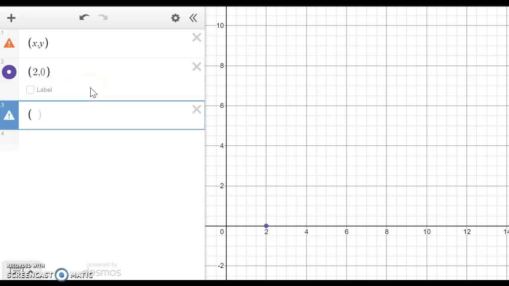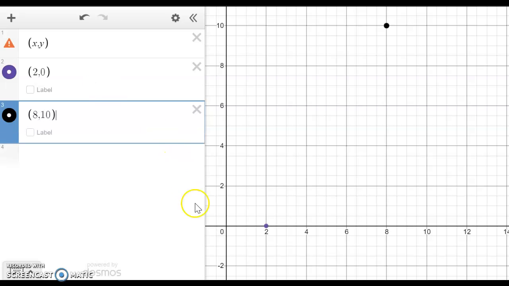Say we want to go 8 to 10. So for x, you go all the way to the 8 and all the way up for the 10, because it's always going to be in pairs.